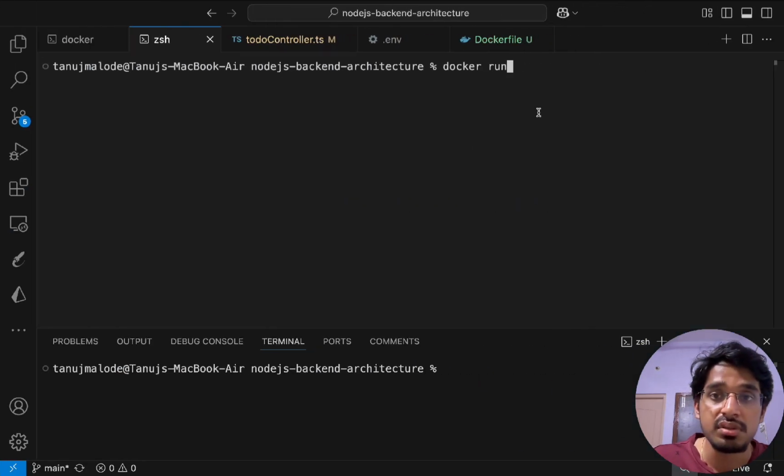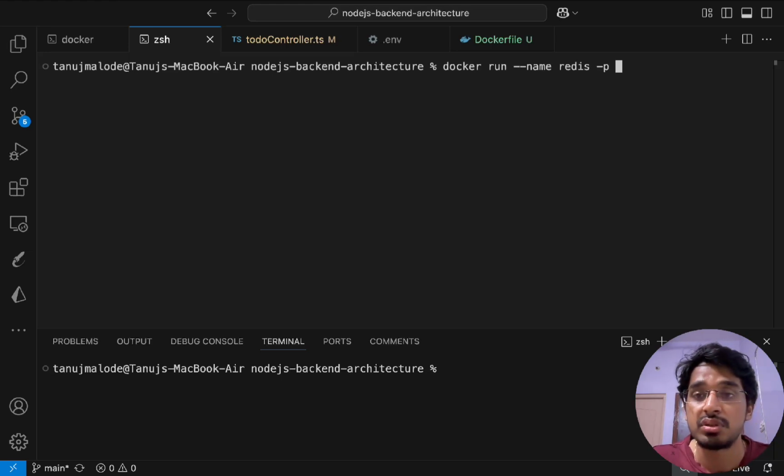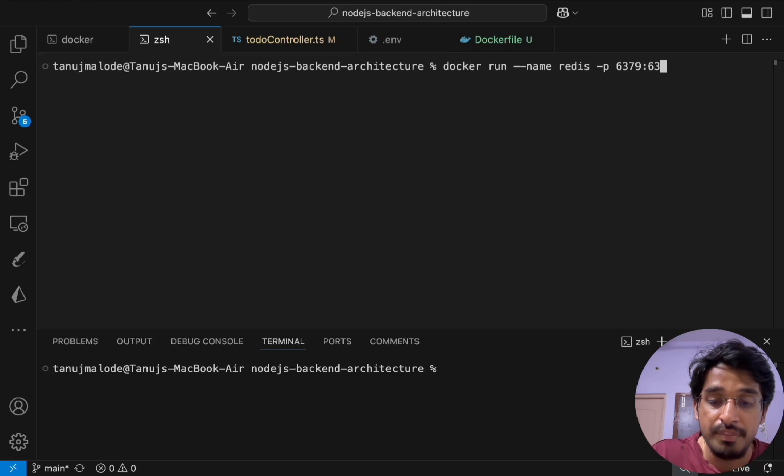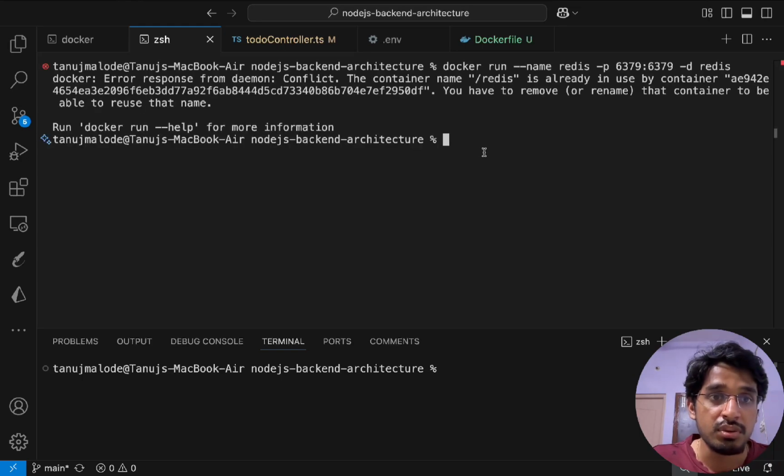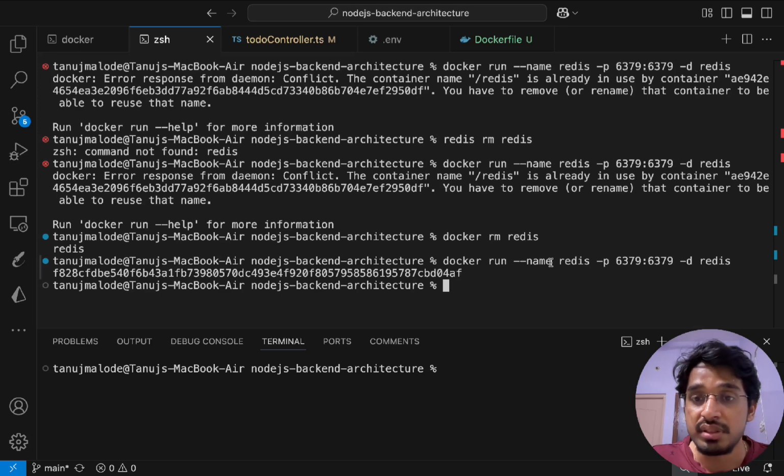Okay, so we can just do docker run. First let's give it a name of redis and a port of 6379, because that's the default port that Redis runs on. So 6379 mapped to 6379, and I'm going to run this in detached mode and give the image name redis. Okay, so now if I hit enter, we already have that, so let's first remove that. Okay, so now our Redis container is running.